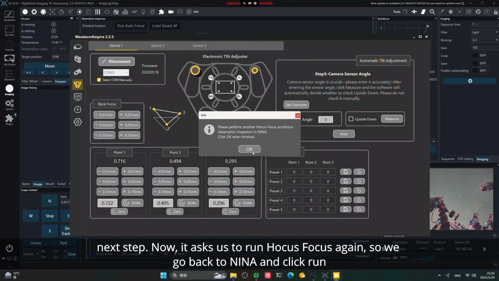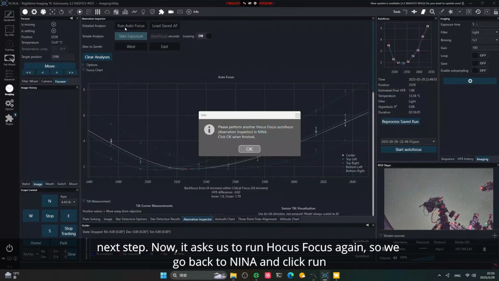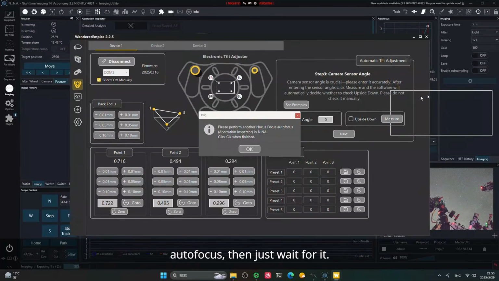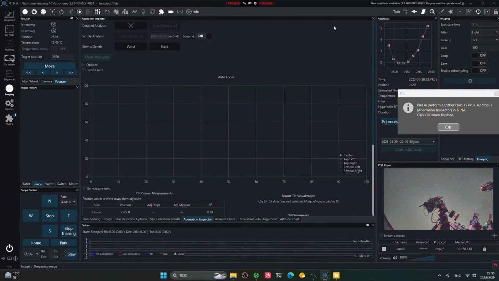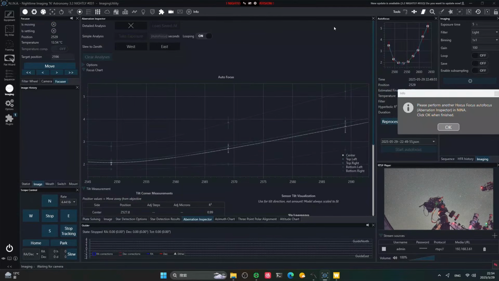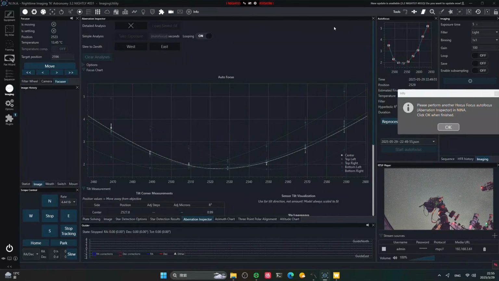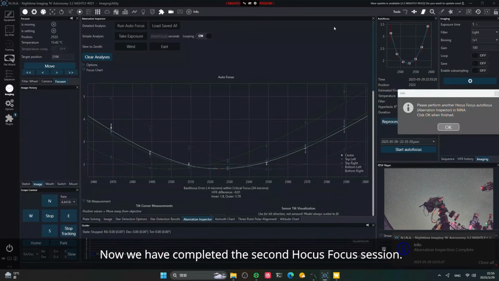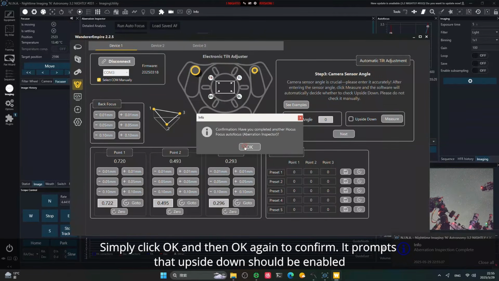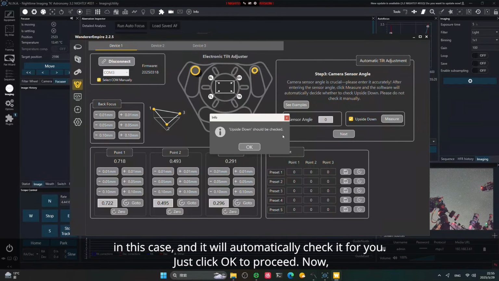Now it asks us to run Hocus Focus again, so we go back to NINA and click Run Autofocus. Then just wait for it. Now we have completed the second Hocus Focus session. Simply click OK and then OK again to confirm. It prompts that Upside Down should be enabled in this case, and it will automatically check it for you. Just click OK to proceed.